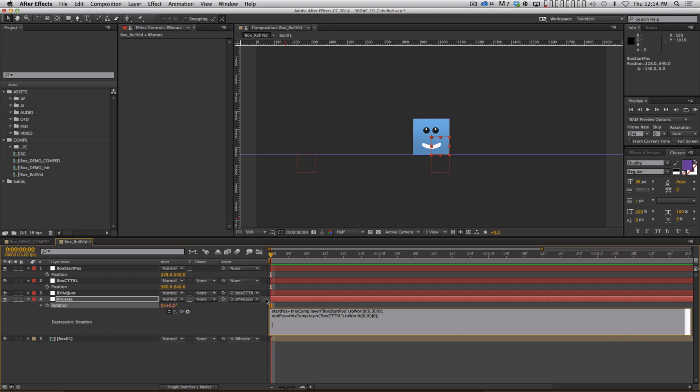And then all I need to do is figure out how far this thing has moved. So I have the start position, I have the end position. So I'll just say start position minus end position. So that's now the difference, right? The distance that it's been moved. I'm going to put that in parentheses, and then I'm going to multiply it by 90.